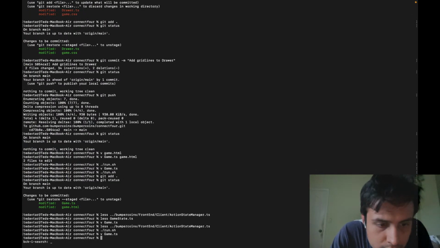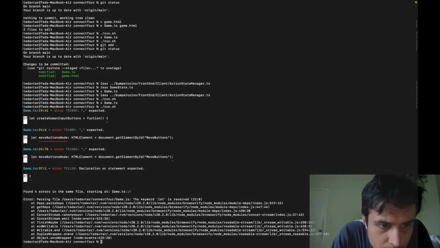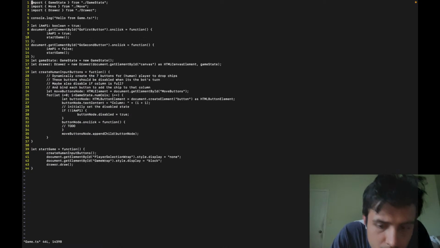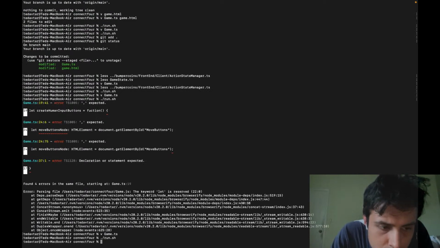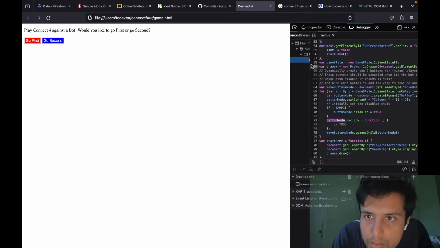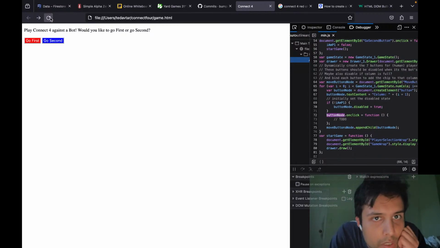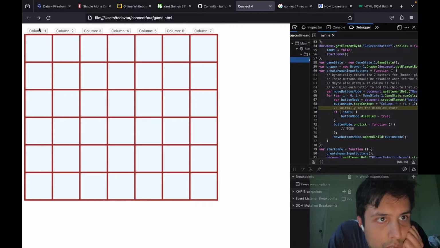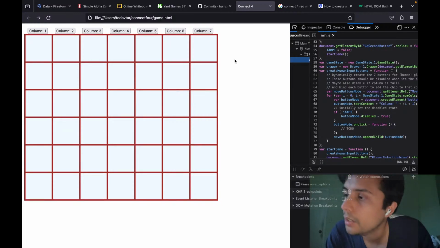Okay, now let's try this. Compile it. Good. Let's remove our breakpoint. Oh, it's already removed. Okay, go second. They're all disabled and not clickable. Perfect. And then let's refresh. Go first. And they're clickable. Okay, great. So that's good.